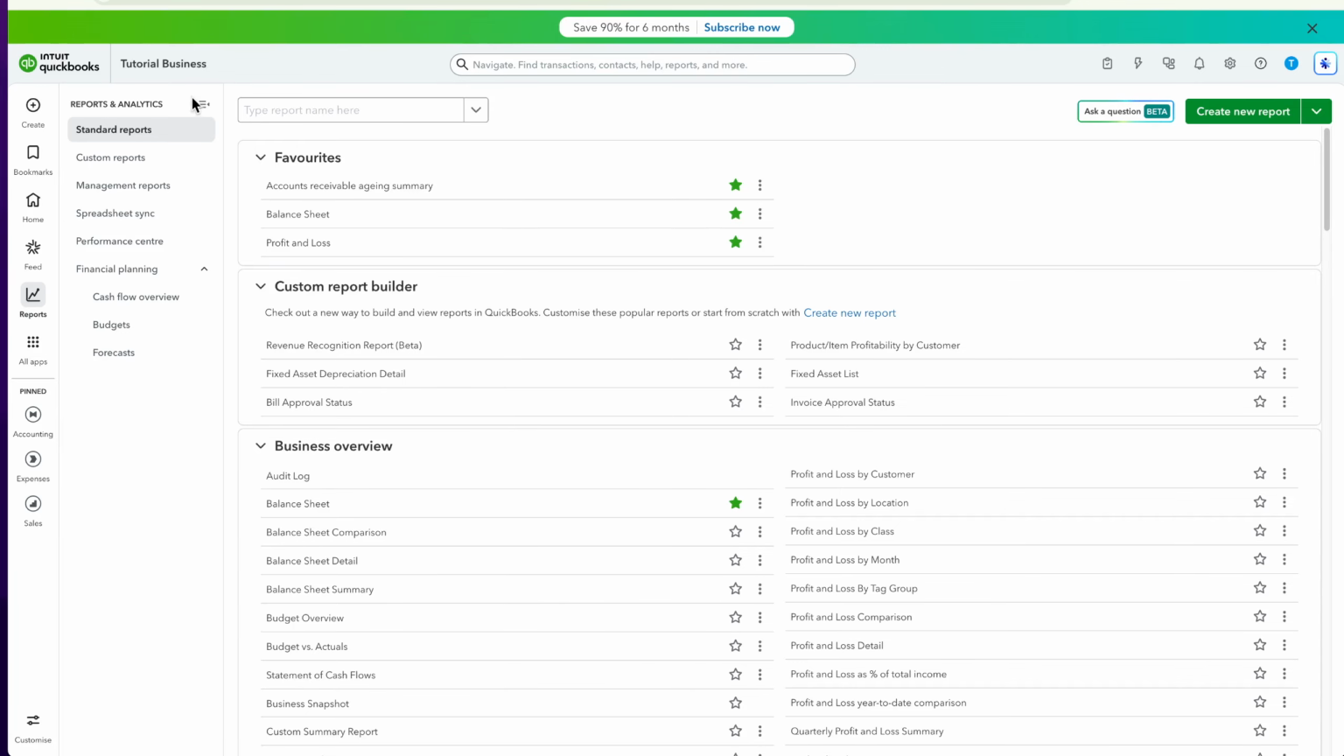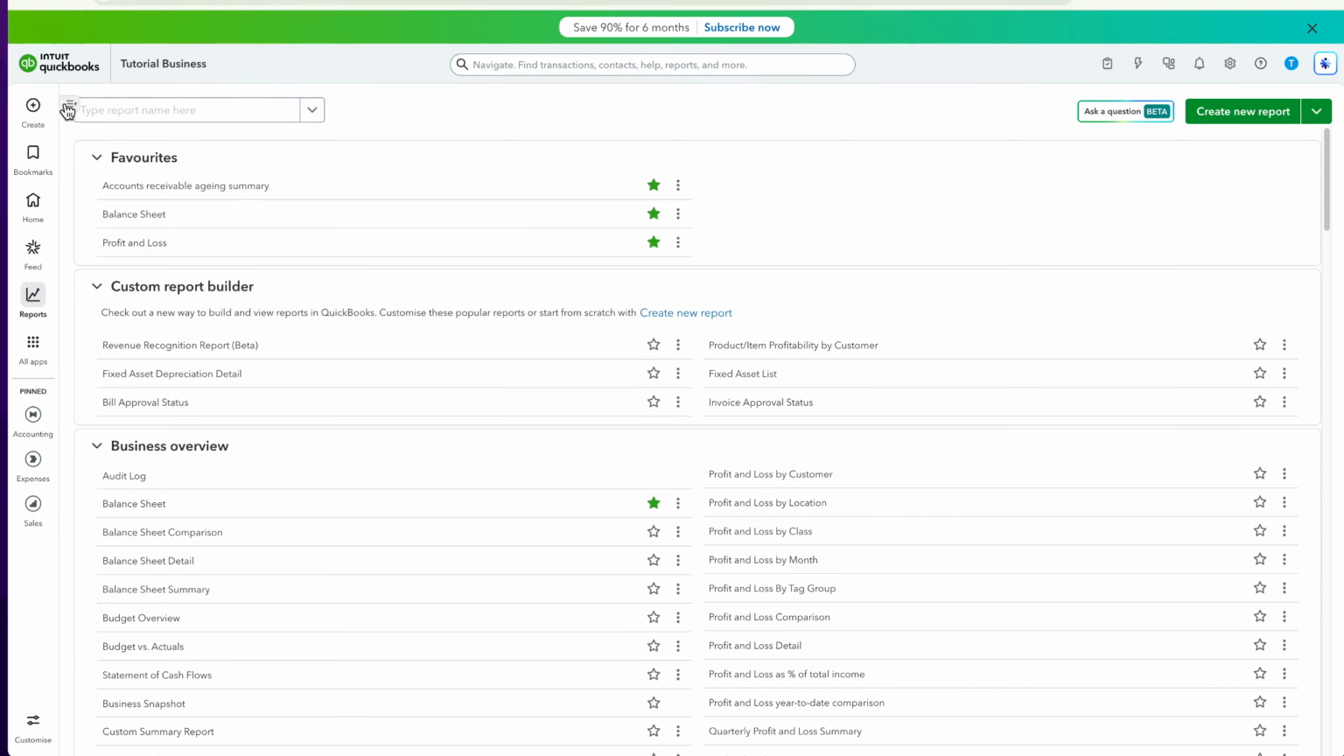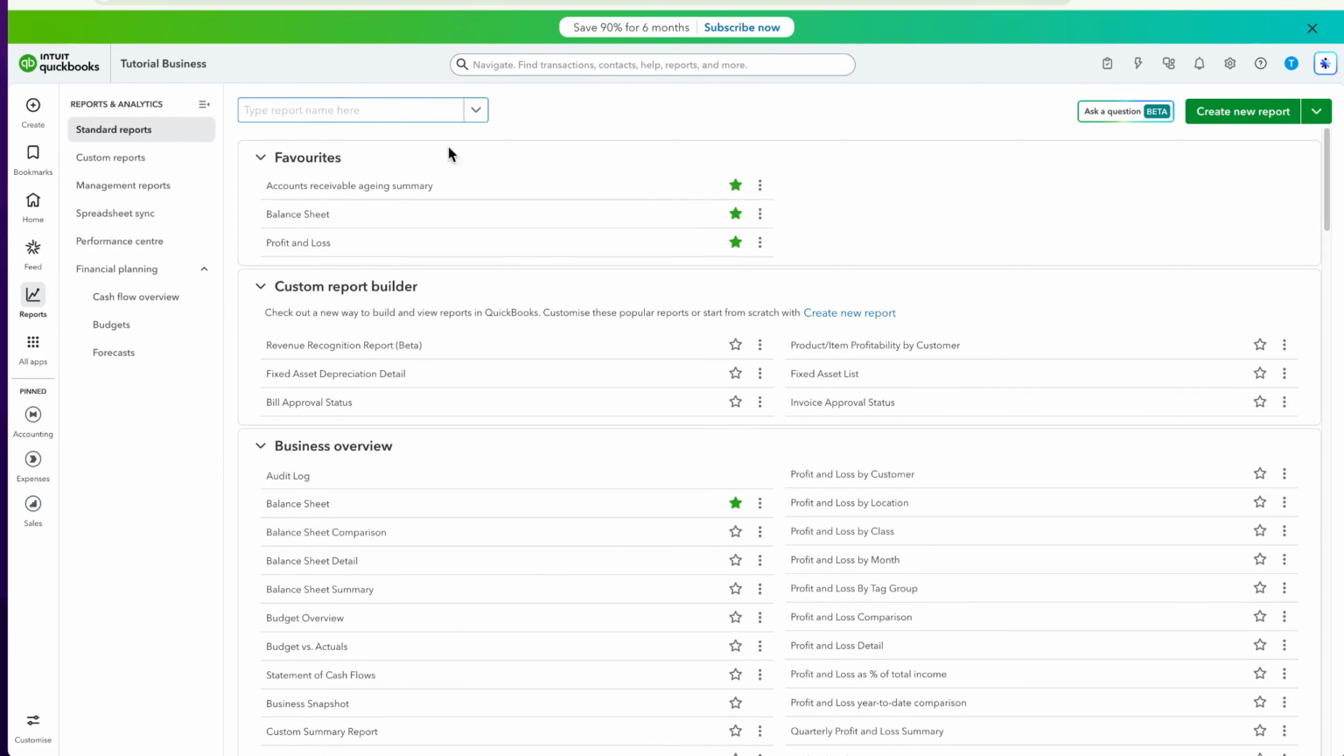Now that you're in the Reports section, go ahead and navigate to the main area where all your reports are organized. At the top of this page, you'll see different tabs. Click on the tab labeled Standard. This is where you'll find the pre-built reports that QuickBooks has already set up for you.